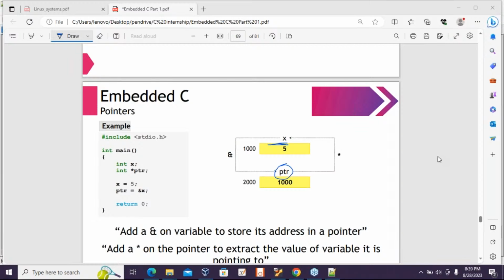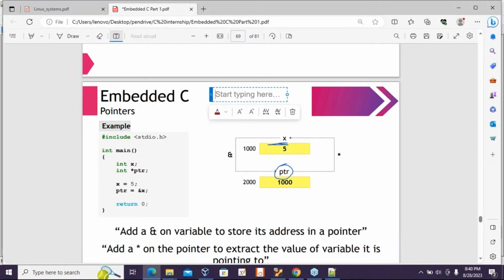So somebody is saying this. I don't know what the name is. So somebody is saying star PTR is equal to address of x. So let me note it down here. Here somebody is saying star PTR is equal to address of x.